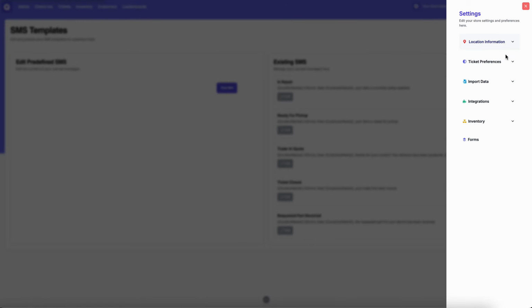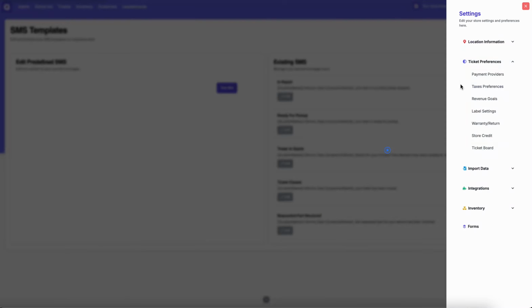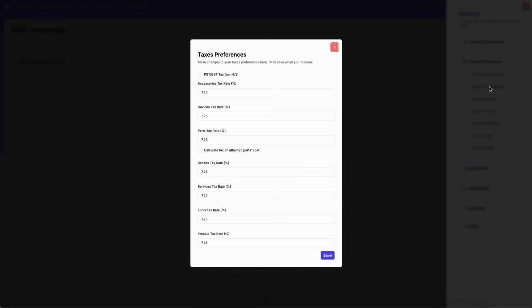Continuing on in settings under ticket preferences, you can set up any sorts of payment providers such as checks, Cash App, Venmo, and other companies, etc. Over in taxes preferences is where you can set up all your tax rates, so be sure to set this up before you start any sorts of transactions.